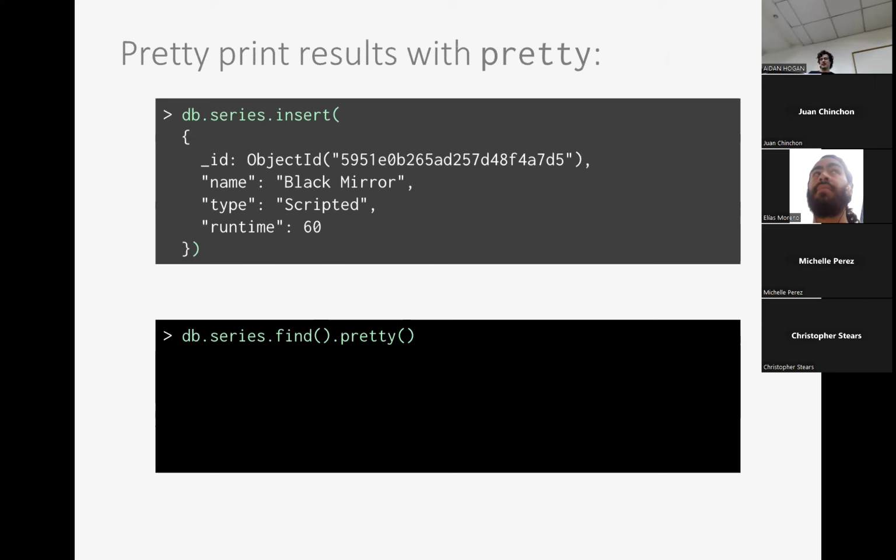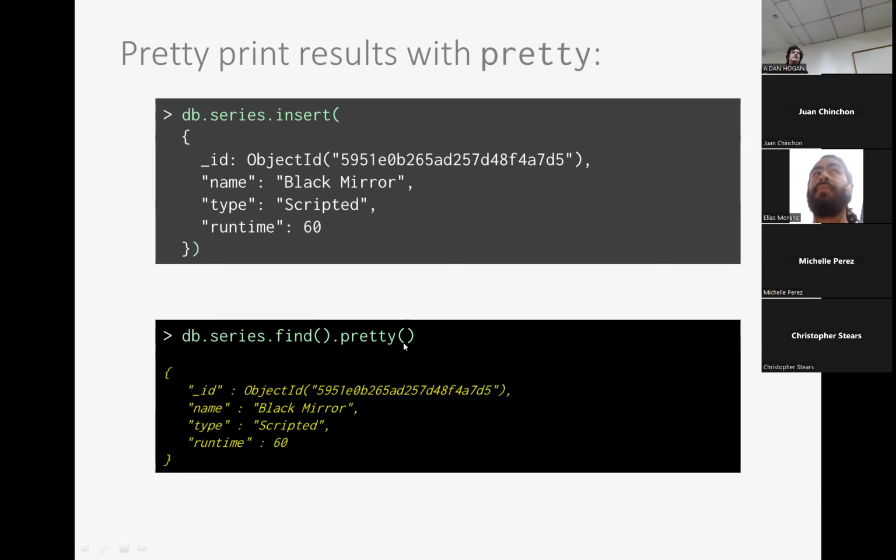The last results looked pretty ugly. So if we wanted to, we can call on any command in MongoDB that returns JSON, we can add this .pretty command, and what this will do for us is print the JSON documents in a nice indented, easy to read format. So it's pretty useful, no pun intended.